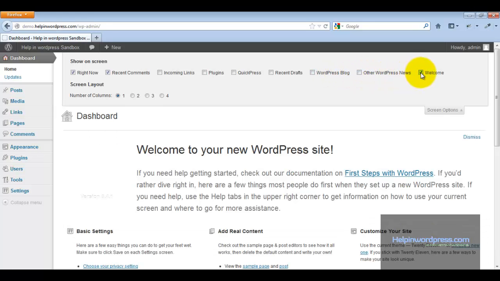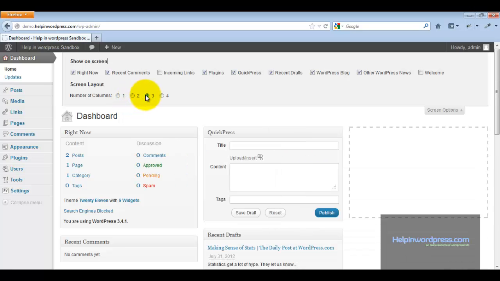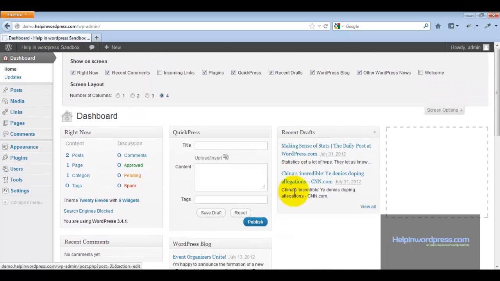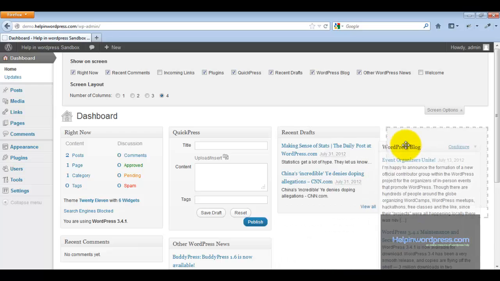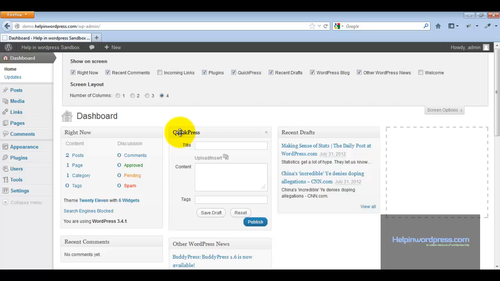If I click here, you can see it just appears just below this Screen Options. So I can enable or disable these options. If I enable all these options here, you can see they will come one after another. You can also change the layout of your dashboard to 1 column, 2 columns, 3 columns and 4 columns. You can also set up these things like this one. I can put this one here. I can easily drag and drop these options.